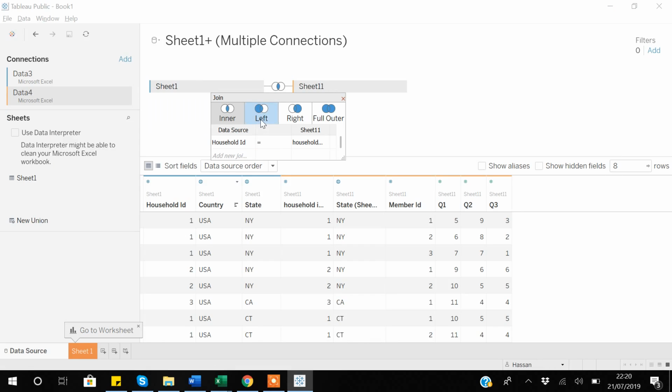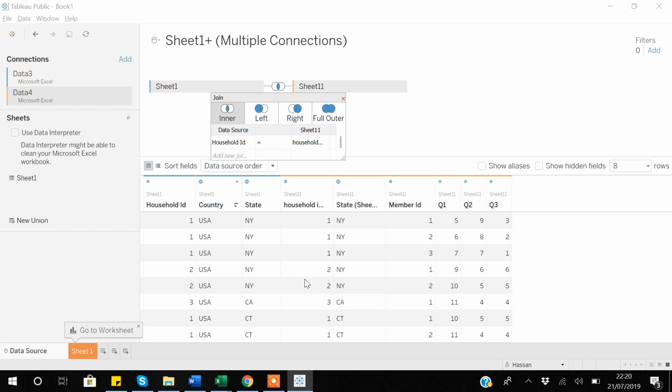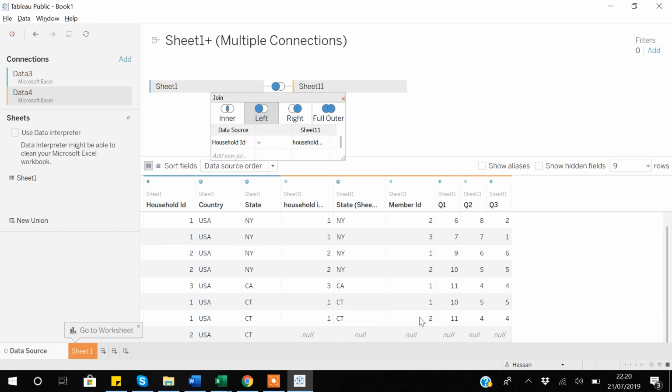But now if I select the left join, which is saying that keep all the observations of data 3 regardless of whether they got matched with data 4 or not, I will also be able to see household ID 2 for city state, and there will be some missing information for questions 1, 2, and 3. If I do that and scroll down, you can see that my number of observations has increased. And now I also have household ID 2 for the state city, and there is missing information because that information is not present in data 4. That's why it's missing.